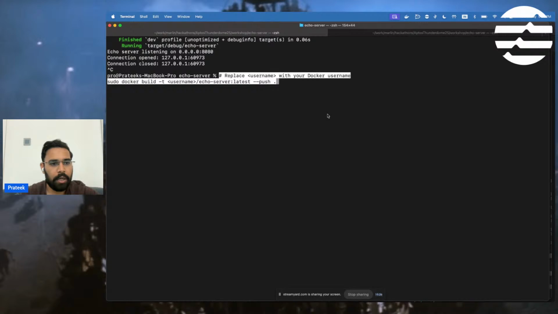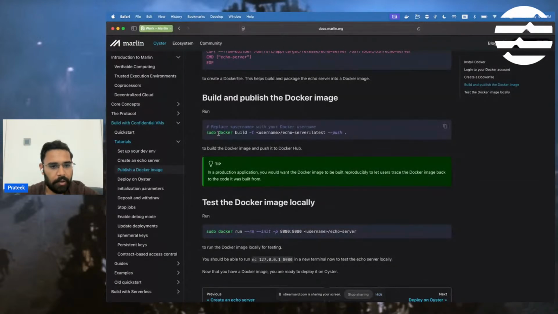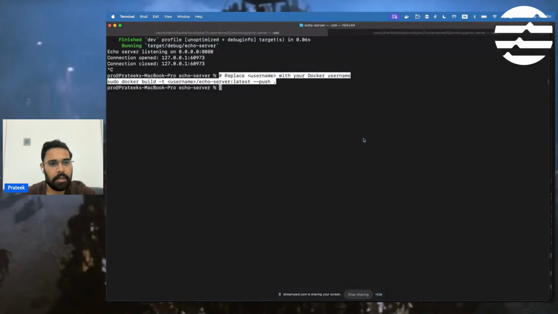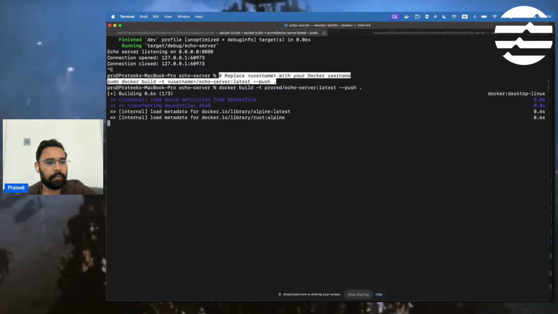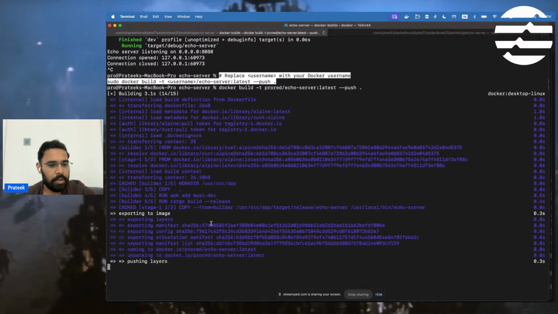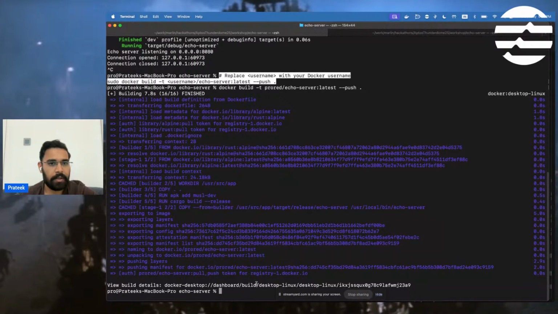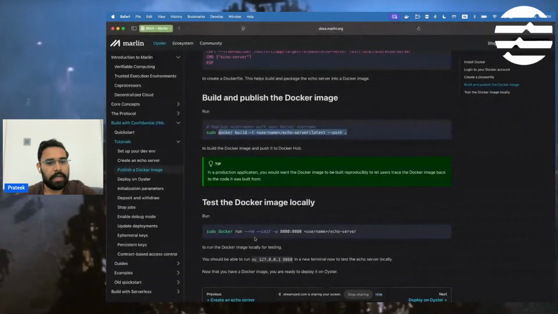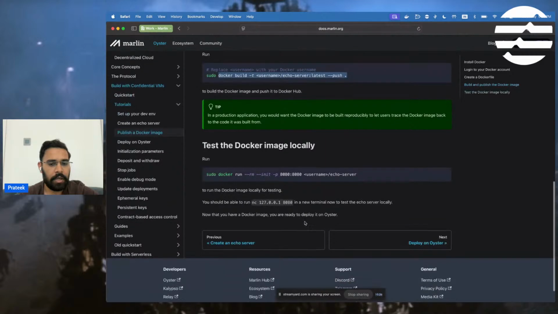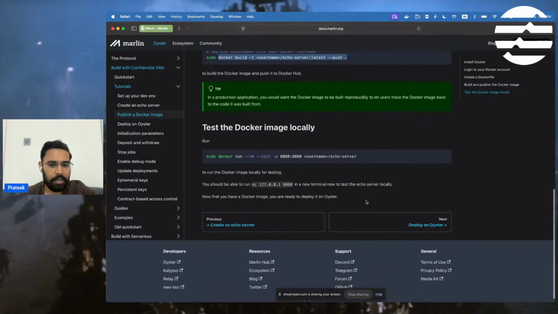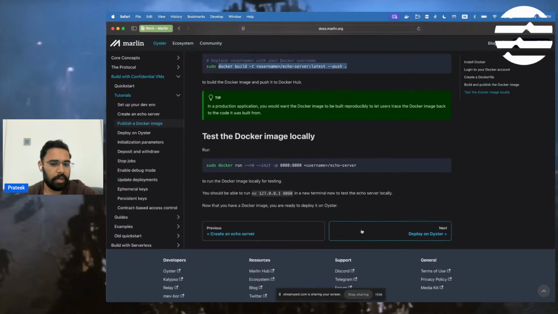So I'll probably do that. So we'll build an image and we push it to the Docker registry. Right? So once it's pushed to the Docker registry, you can test it by pulling from the Docker registry, to ensure it's working fine.